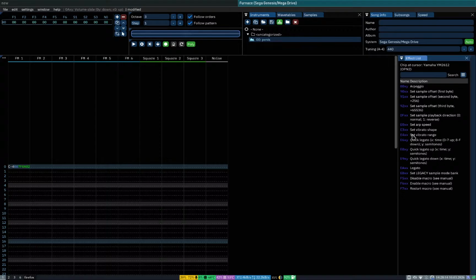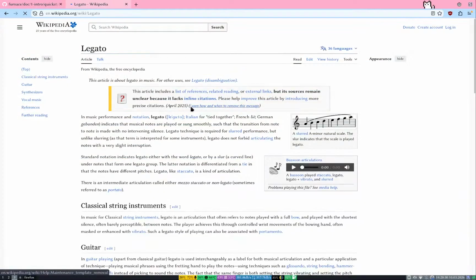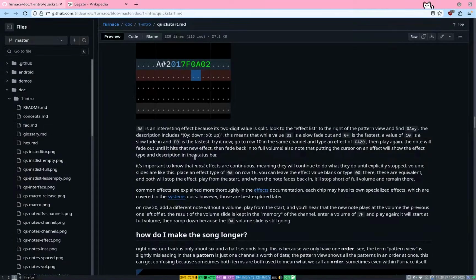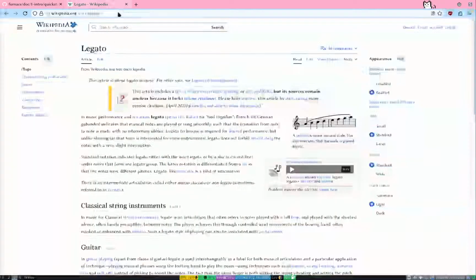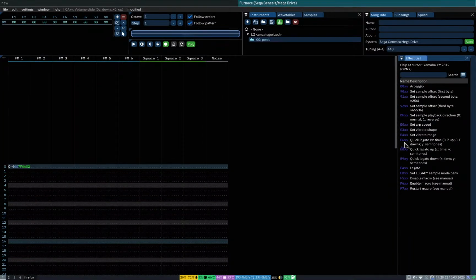Set ARP speed, vibrato shape, vibrato range, legato. What is legato again? I don't remember. Oh, Wikipedia. Legato. Oh, I see. Transition is what LSDJ calls this, I think. A smooth transition from one note to the next. I want to try that actually.